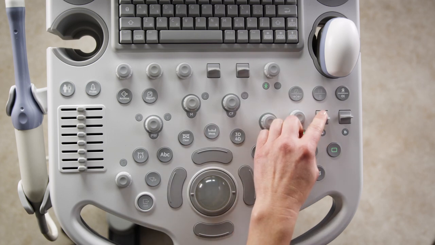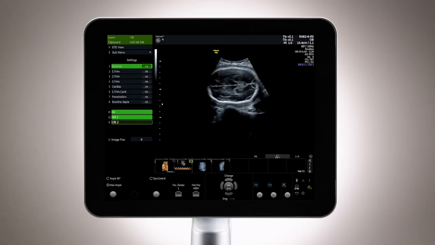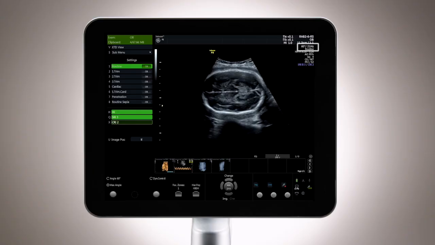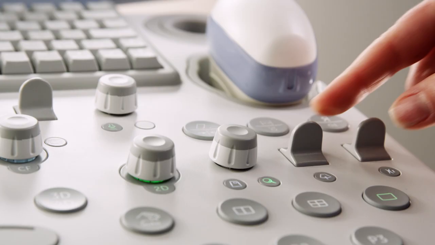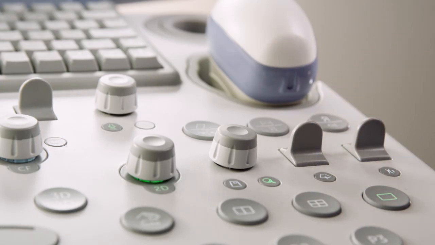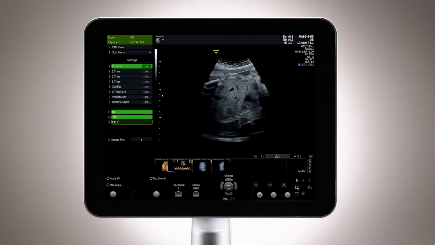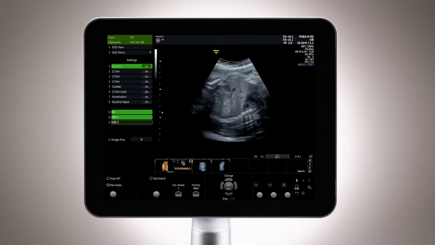First, adjust the depth to include just the anatomy of interest. Optimizing the depth allows for optimal frame rates and resolution. Next, adjust the focal zone near the anatomy of interest. This will ensure that enhanced resolution will be maintained.